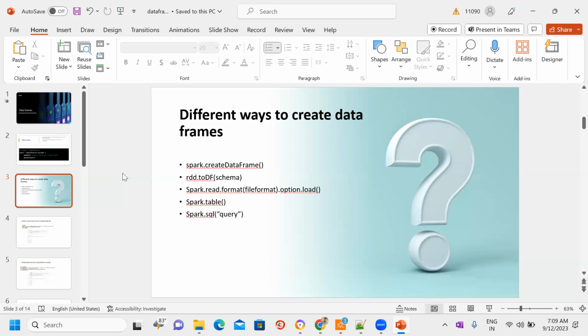And the third data frame is spark.read.format, file format, .option, .load. This is the third data frame, and the fourth one is spark.table. The third one is what we use frequently, every day, in projects and in our labs.